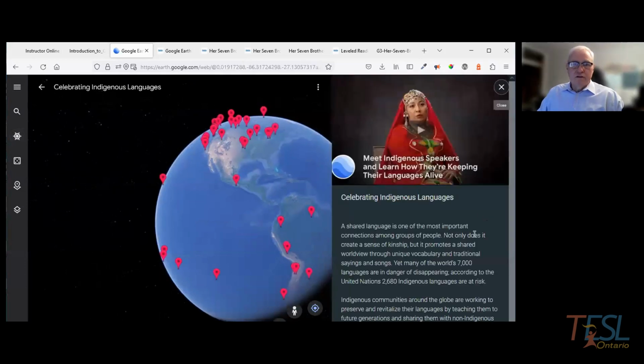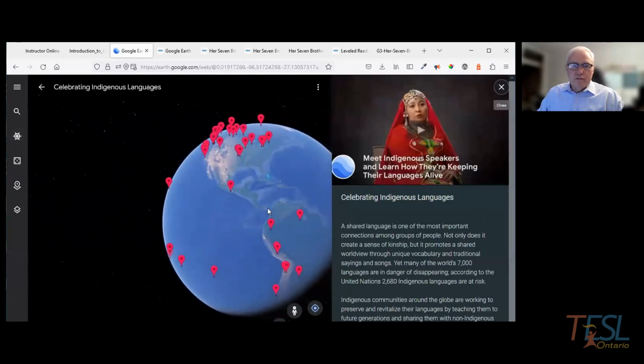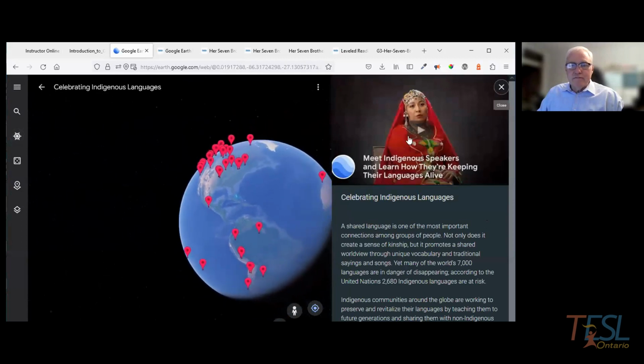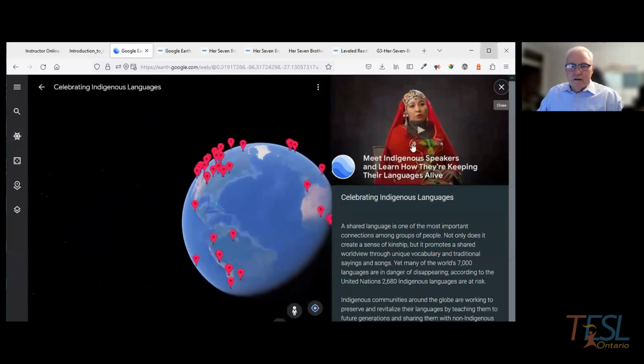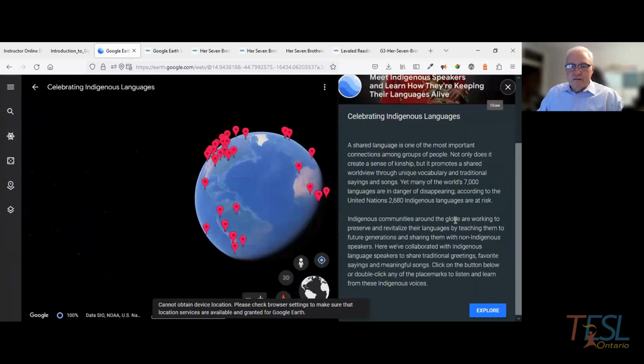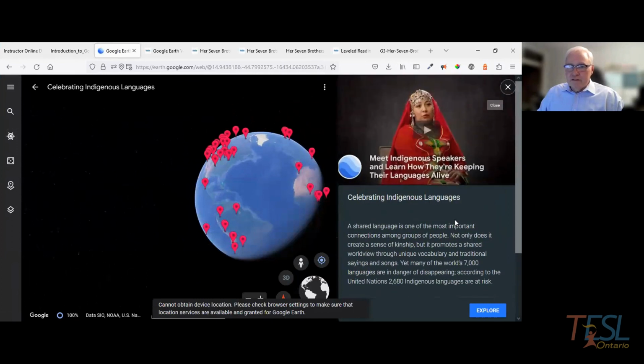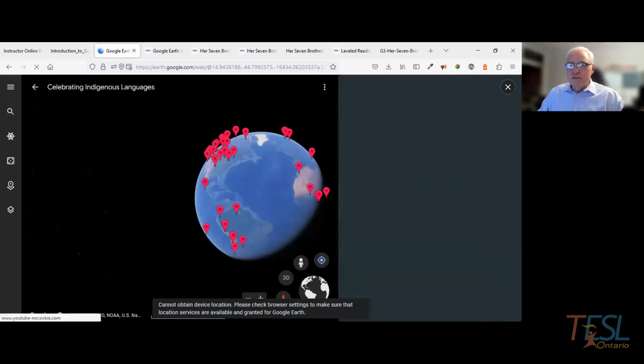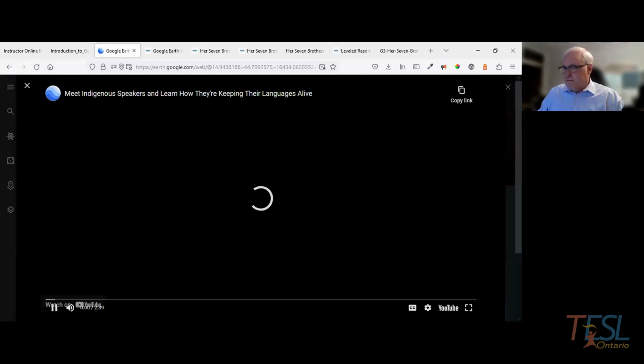The resource opens, and you have a globe and maps on the left side. On the right side, you have a panel. The panel can have media, links and text. At this point, I would like to introduce this topic by clicking on this video, and I'll play about 20 seconds of it.